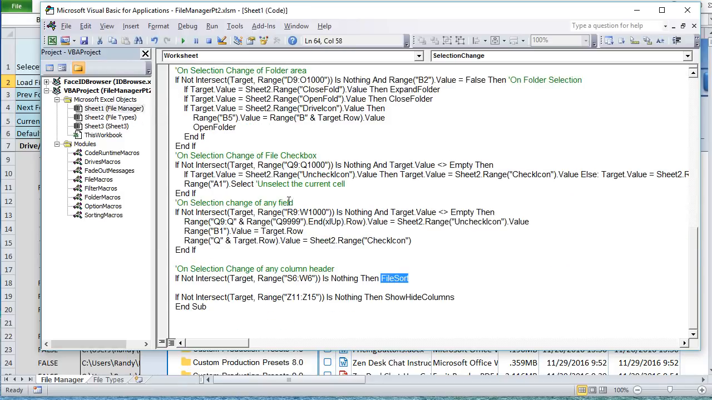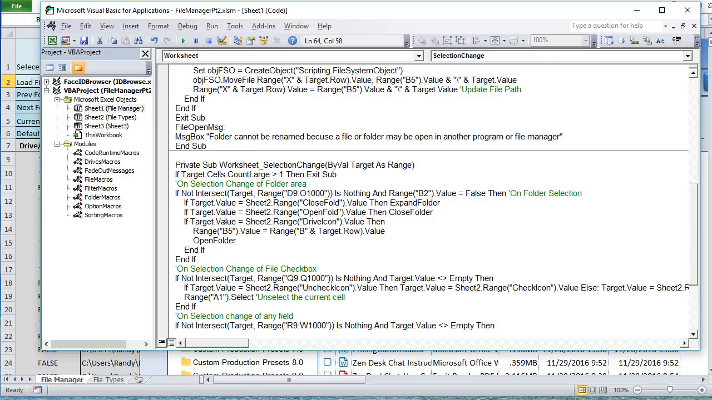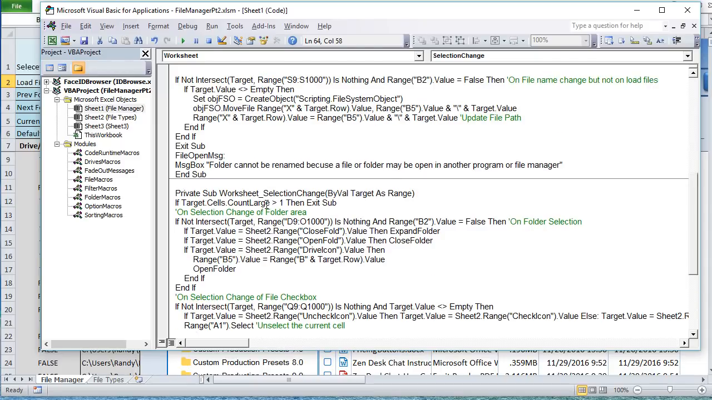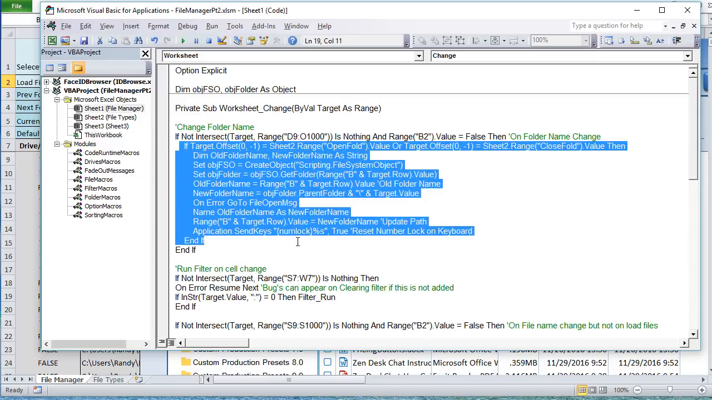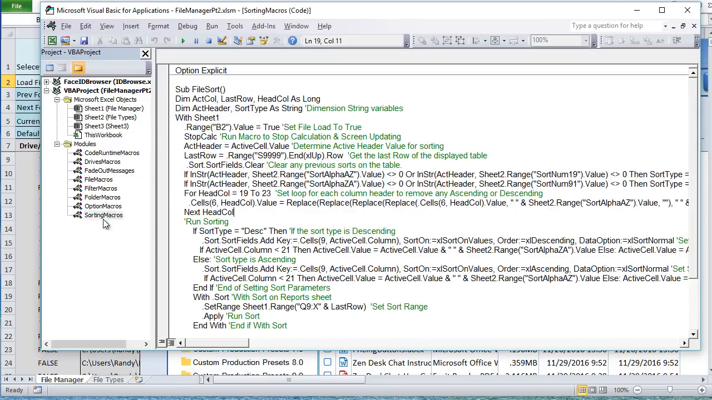And the reason is, for example, when we run a change folder name, right? We're going to check, when there's a change to D9, it's also another check to make sure B2 is false, right? So we're running that check, and if it's not false, if it's true, then we're not going to do anything in here. So that is the reason we set things. It's basically like a check. It's like, are you going to be filtering? Are you changing a file? It helps us differentiate the types of changes that we're doing.